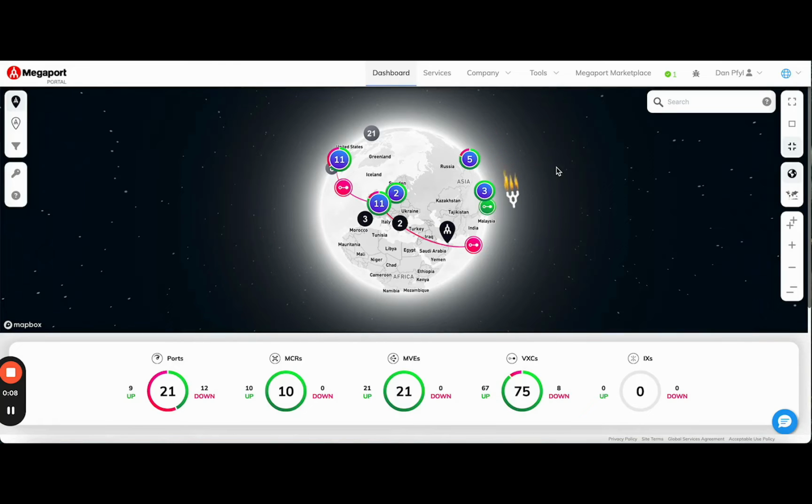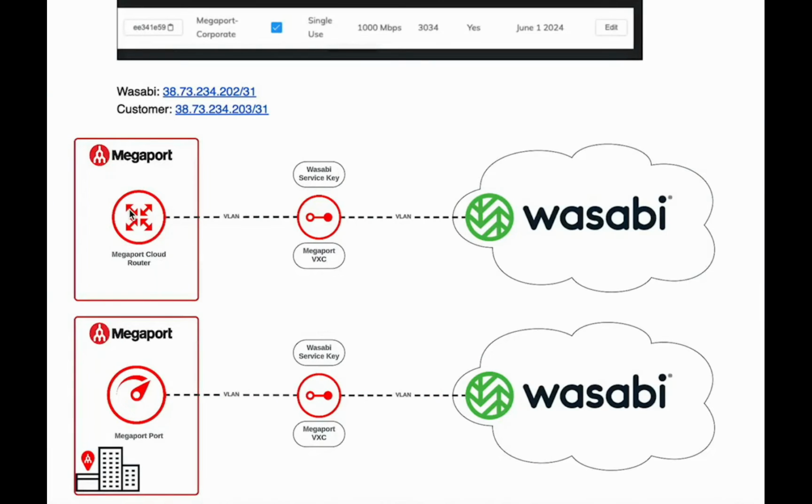What I'm going to show you today is how to make a connection between Megaport and Wasabi. Now, the configuration that we're going to make is from a Megaport Cloud Router with a virtual cross connect, what we call a VXC, into Wasabi. This also could be deployed as a Megaport from your data center directly to Wasabi, so you could move data out of your data center into Wasabi.